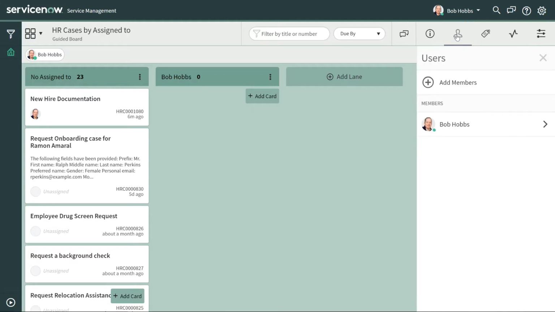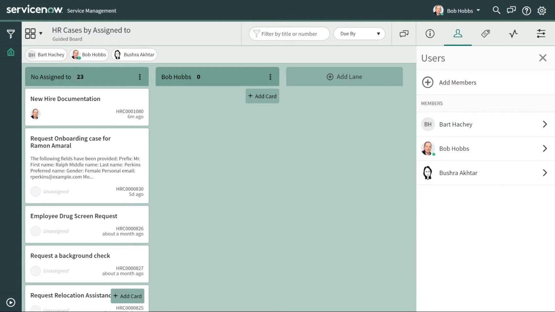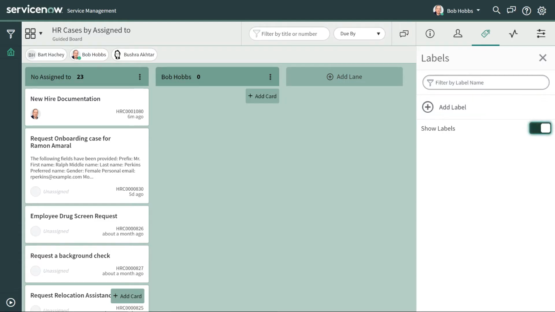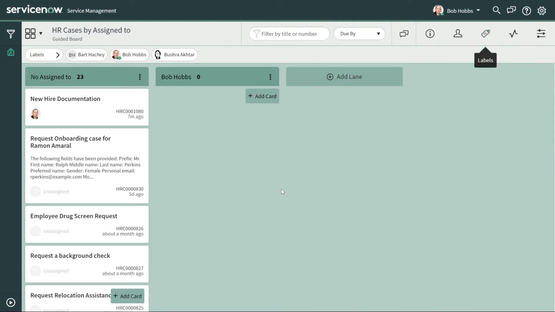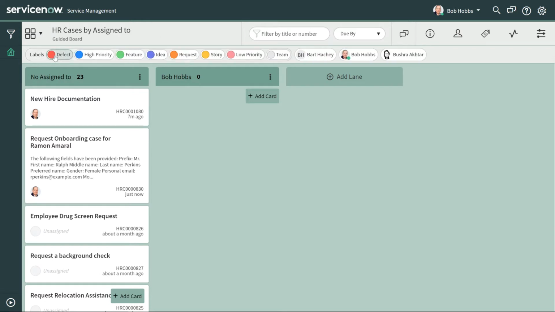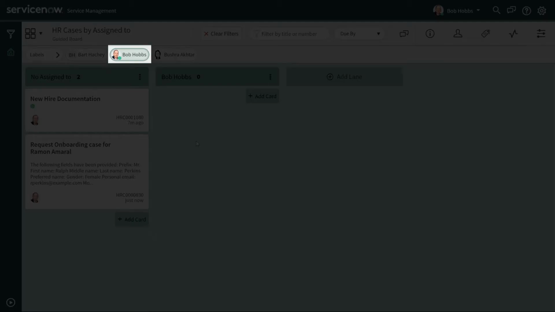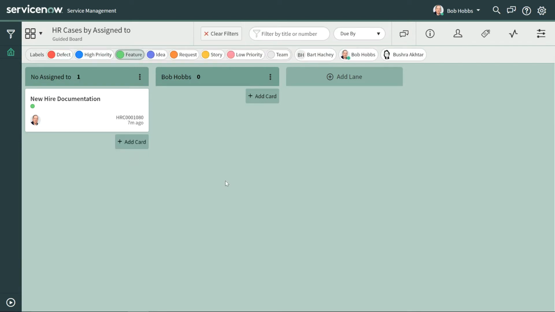To add members, click here and choose them. To add a label, click here. This is how we add members to cards. Here's how we add labels. To filter which cards we see, click the names. And also filter labels here.